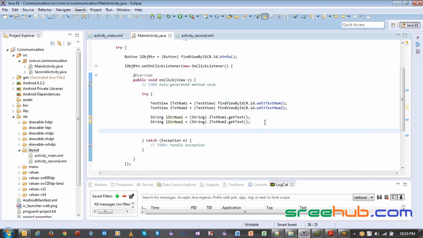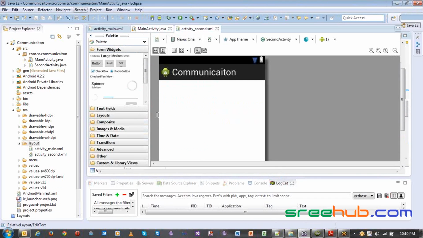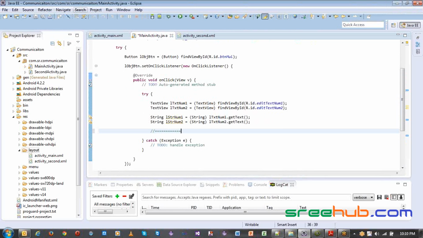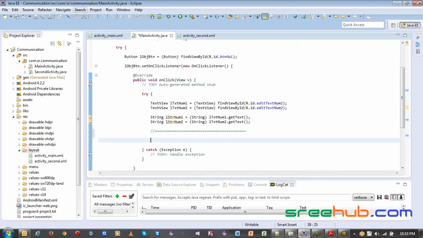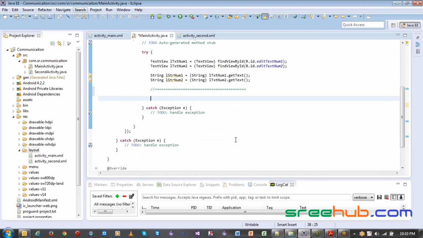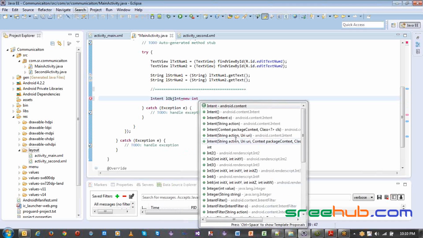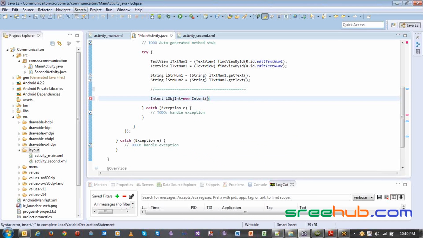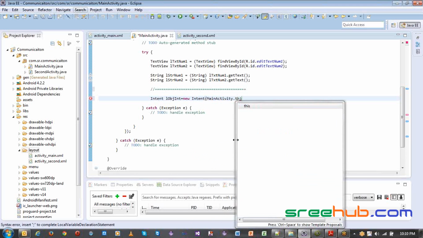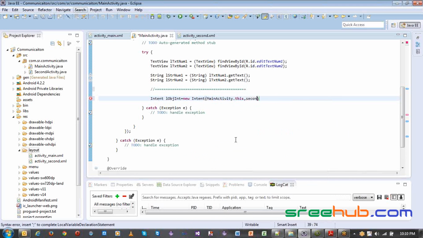Now what we want to do here is send the same data to the second activity we have. So let's create an intent first. This is one step, and the second step is we will be creating the intent. Let me call it LOGKINT equal to new Intent, where this is the current class, which is MainActivity.this, and we want to go to SecondActivity.class.